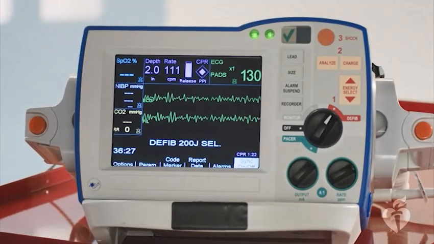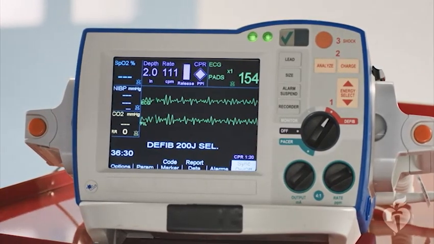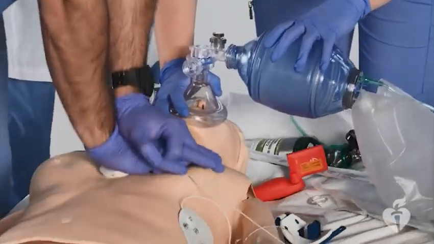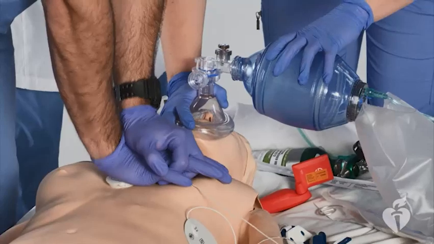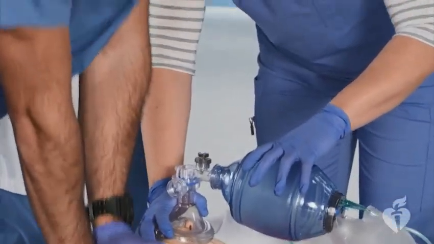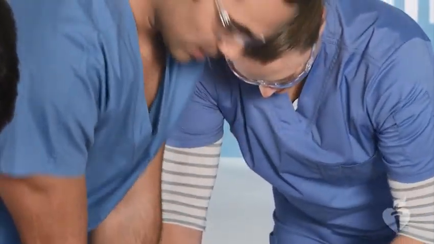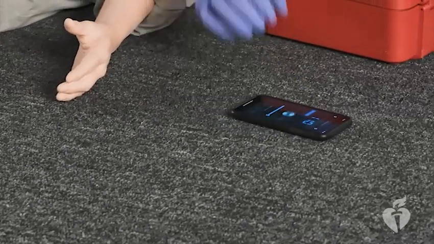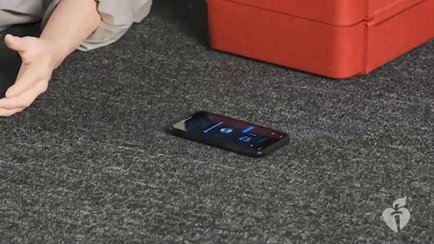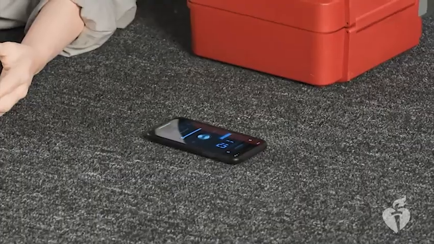It's a best practice to use real-time feedback devices during CPR. However, if a feedback device isn't available, a metronome can help establish the proper rate. If your AED or defibrillator doesn't have a metronome, you can download a metronome app to your mobile device before the conclusion of this course.